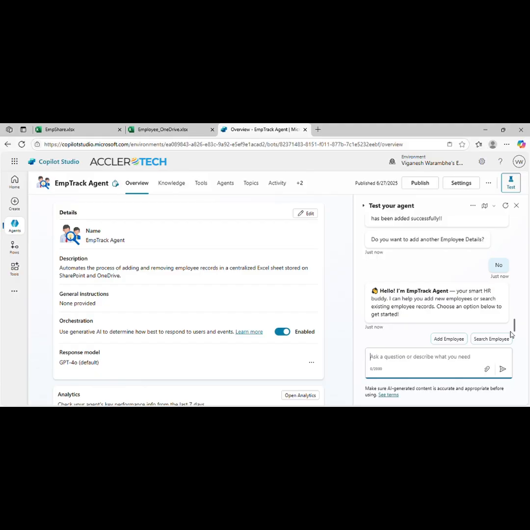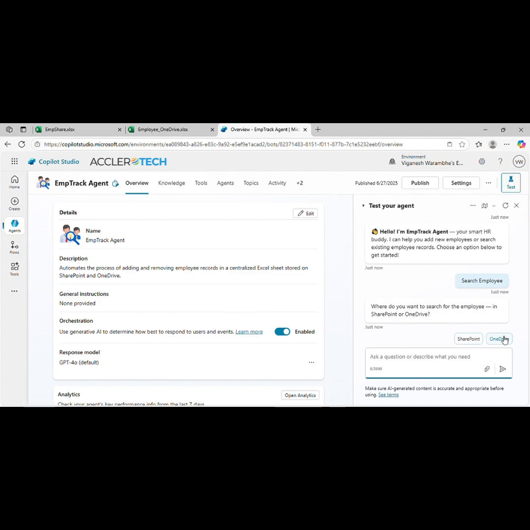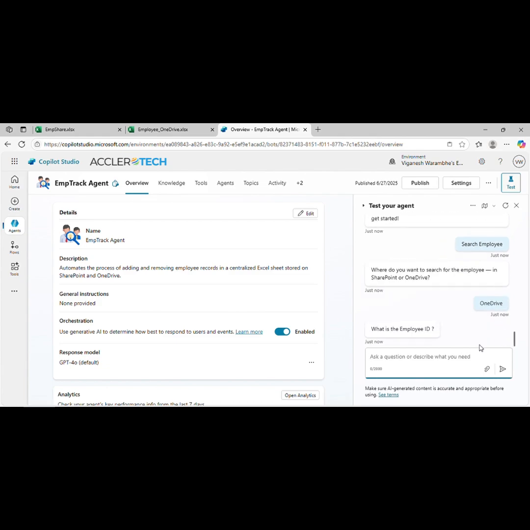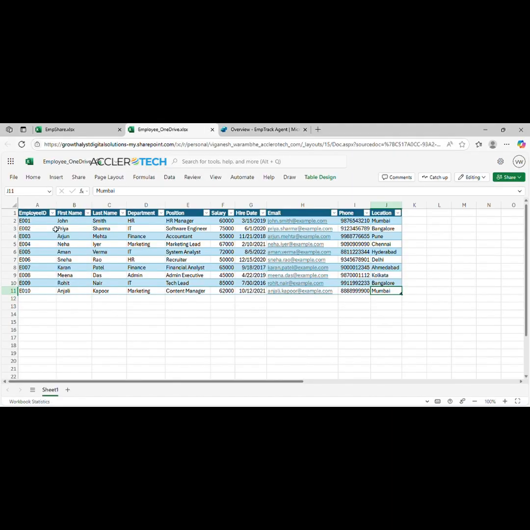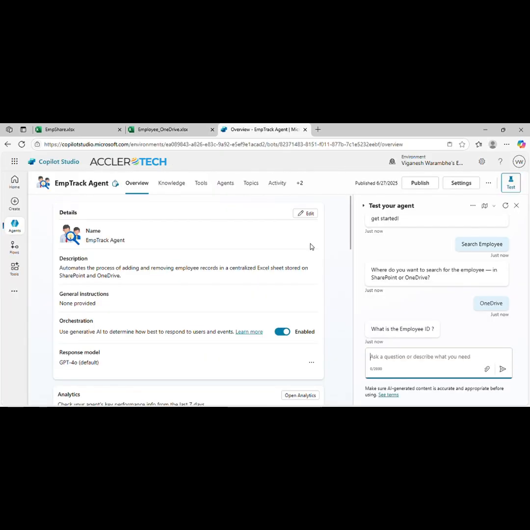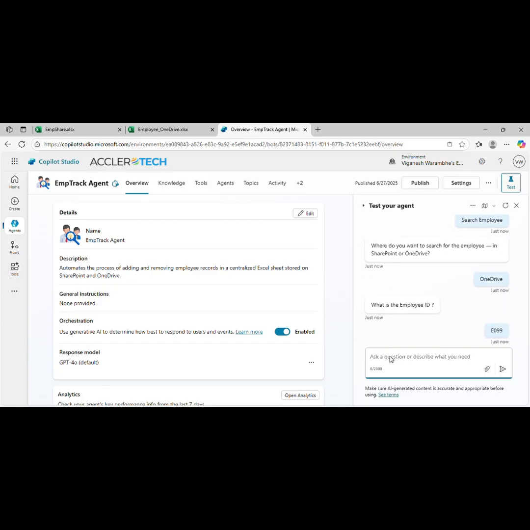So let's begin with search. I click on search employee this time. I'll choose OneDrive this time. Let's try searching for an ID that doesn't exist. So as we know, we have employee IDs from E001 to E010. So let's start by searching for an ID that doesn't exist, E099.